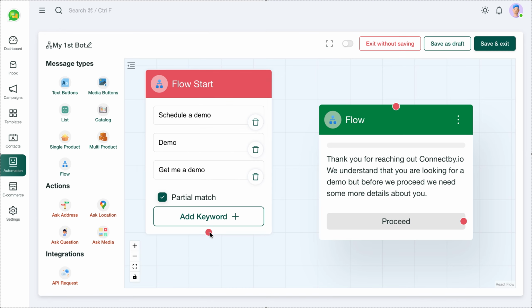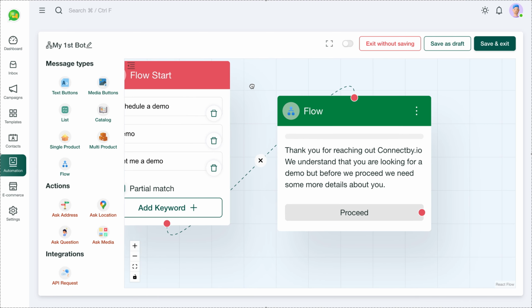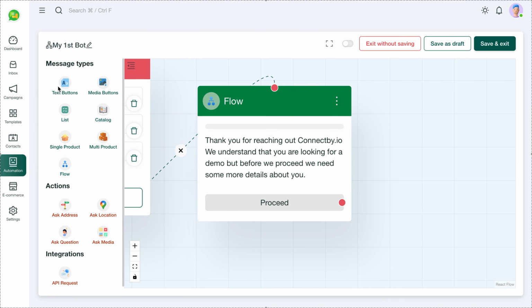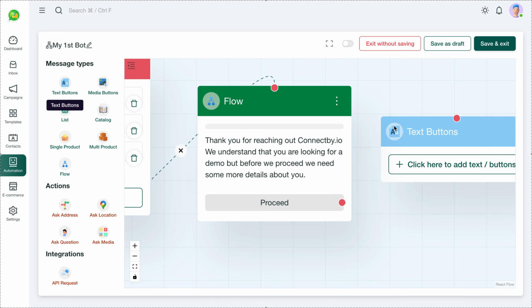Now if somebody is typing any of these, this will go here, and once they provide the information we have to send them a thank you message. So what is the thank you message? I take the text button with here. Yeah, that's good.